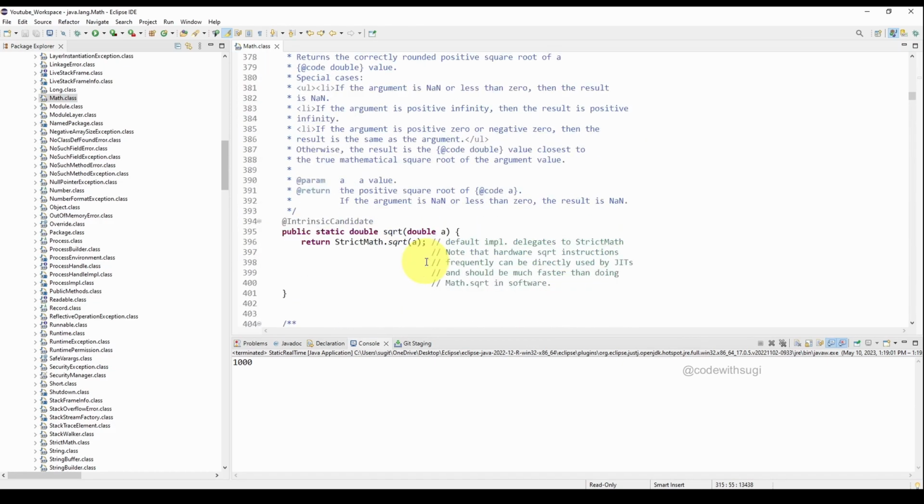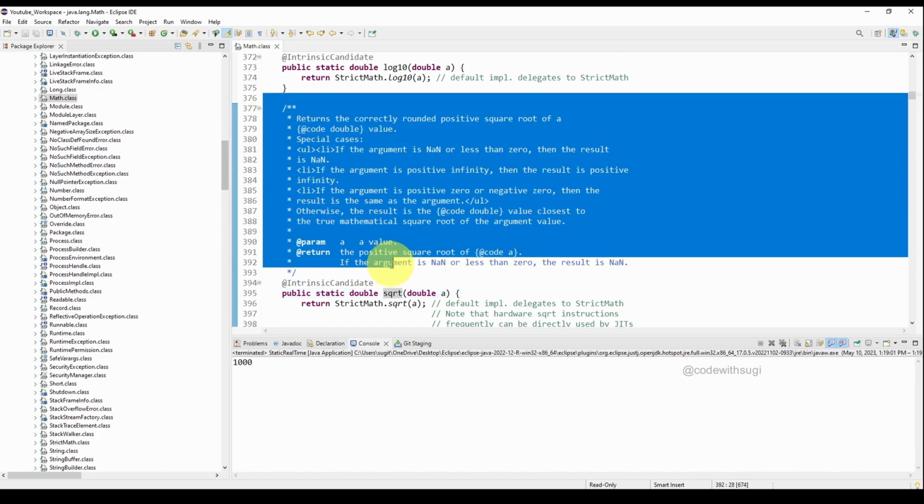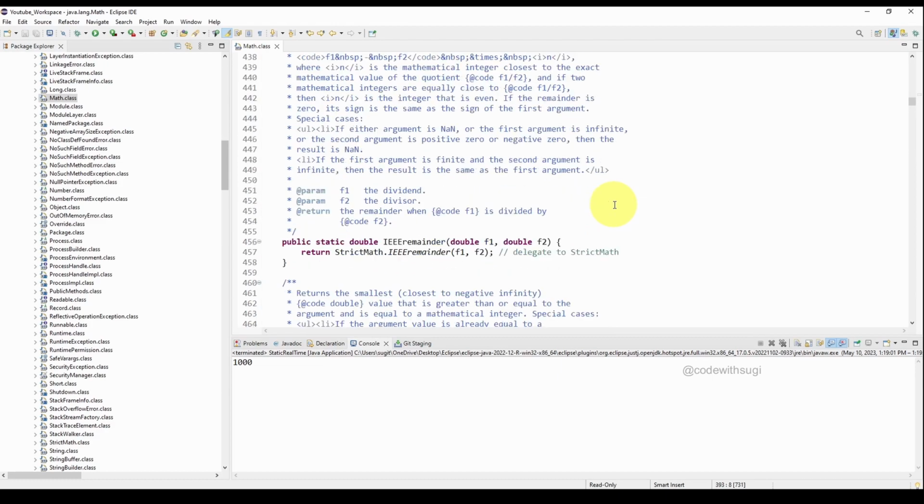For easy understanding, I'm going to take square root. What they are mentioning is that it returns the correctly rounded positive square root of a value. So if you specify a double value to this method, it will return a rounded positive square root value. If you want to understand any specific method, you can have a look at this document also. This will help you to understand the method in an easy way. So I think this is what I wanted to discuss here.